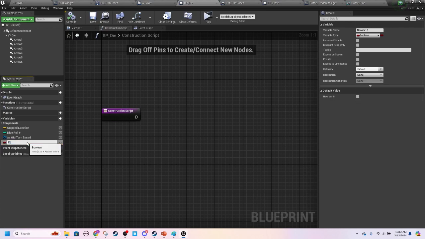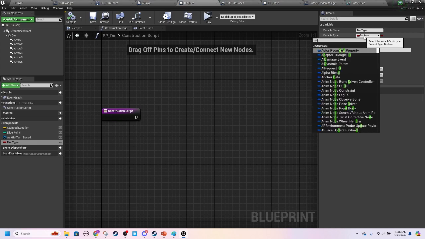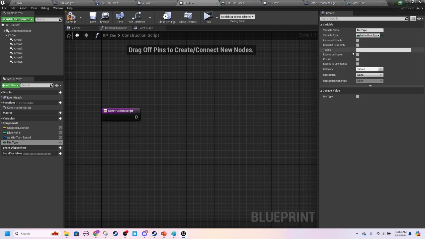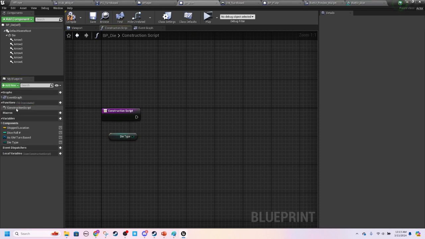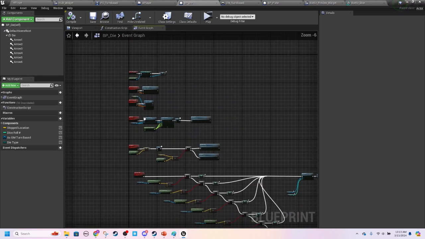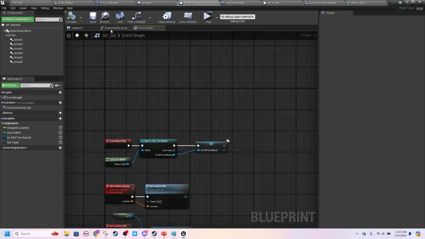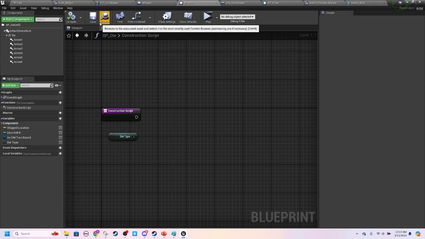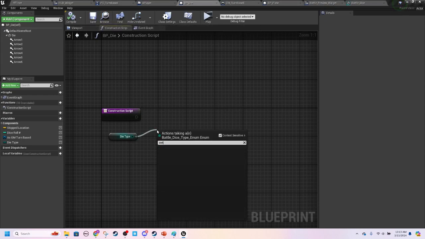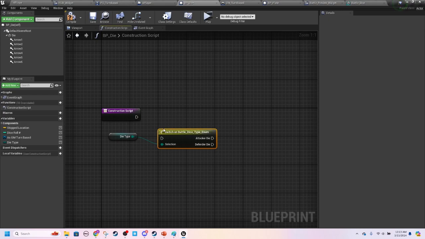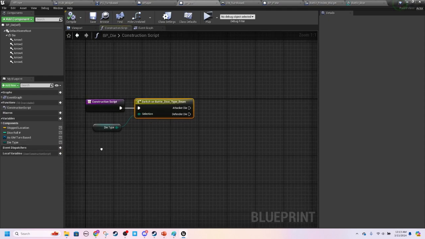And this variable, let's call this die type. For the type, we'll type in battle dice type enum. By default, attacker dice is fine. So we'll do this in our construction script, and if you don't have that open, it's right here. This runs as soon as this thing comes into existence, which is similar to begin play, but I think it runs first, and that'll be important because we're going to set the material. So I want to run it here so that the material sets right when it gets created, instead of a slight delay after, which could happen from begin play.